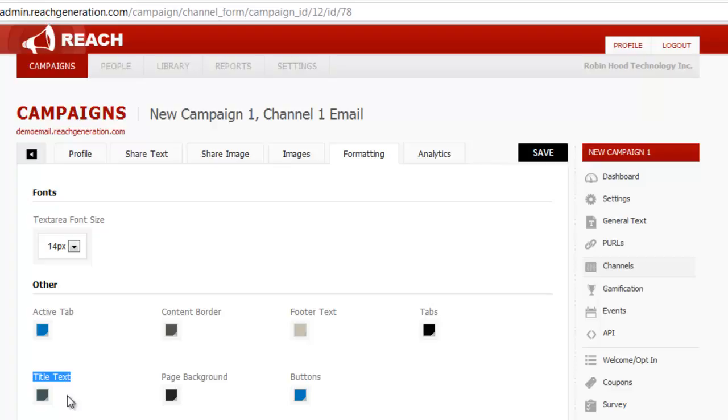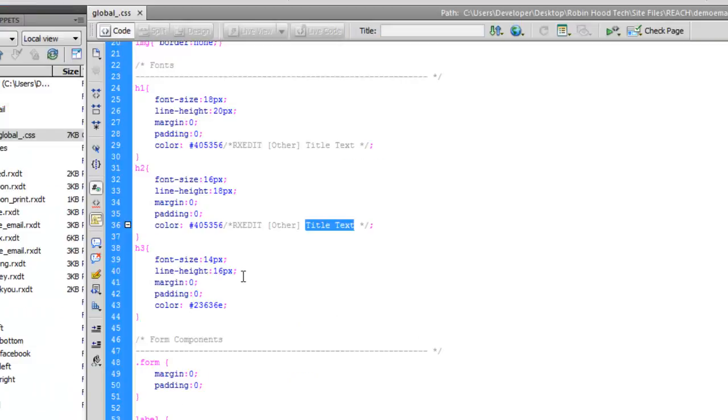So in summary, you can expose many elements that are within your Reach channel. You would simply need to add them to or locate them within the existing CSS, provide the appropriate comment, and then you can make the appropriate changes to them in the Formatting tab of your Reach channel.